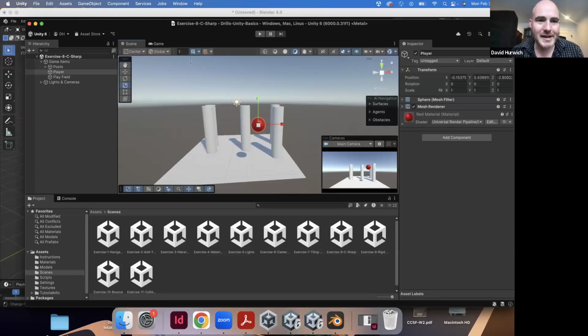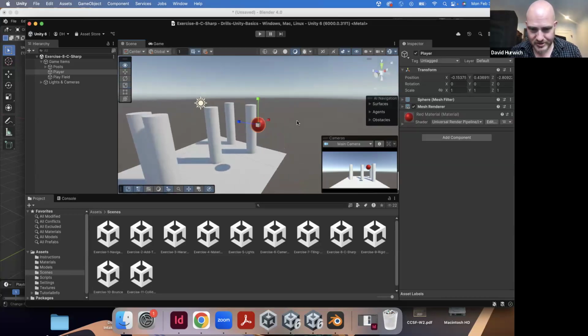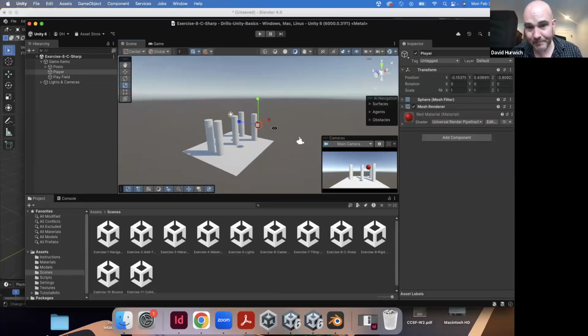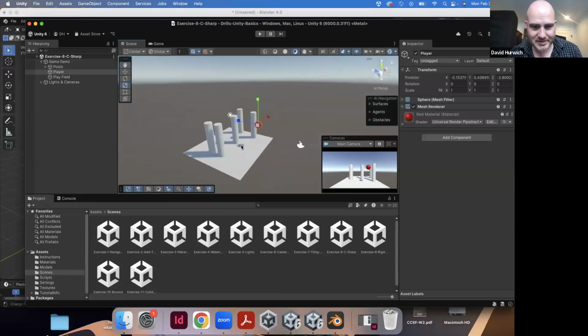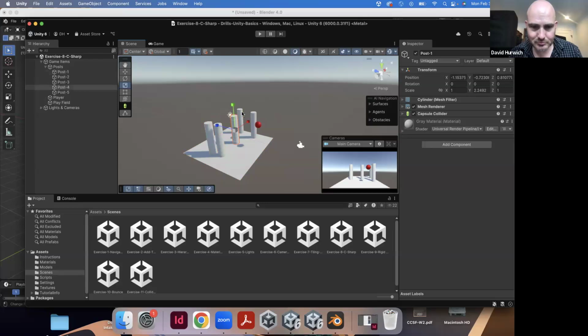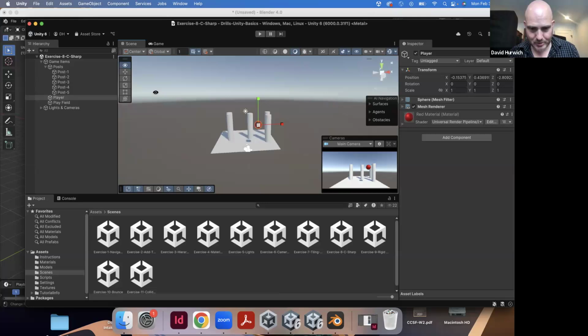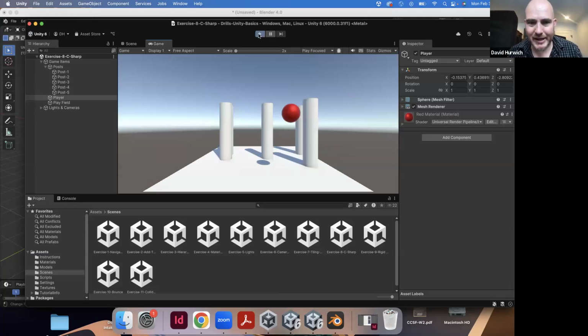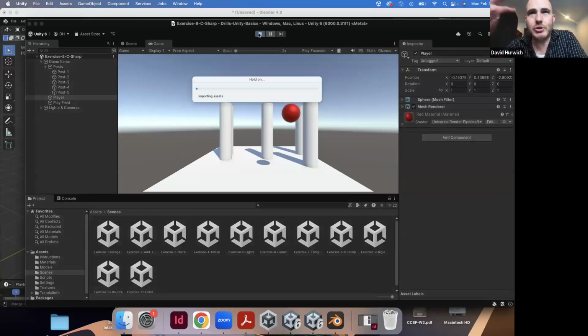So, right now I have this, exercise 8. I have this world. It's basically a plane with a bunch of cylinders on it. I have this little floating red ball. I call it player over here in my hierarchy. And if I go to game mode and hit play, which turns on my world or makes it active, whatever you want to call it.